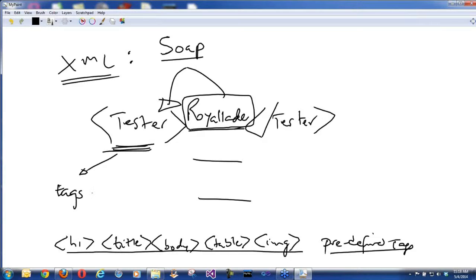So these things are called tags. They're also called elements, and since they exist in groups, it's not that each file will have only one element, they can exist in groups or more than one. So they are also referred to as nodes, right? So in the context of an XML document, we can say that this can be a node, and this node has children in it.